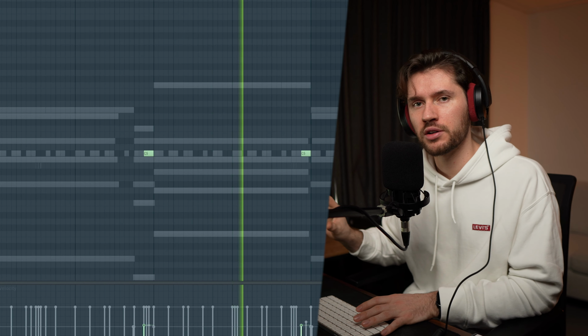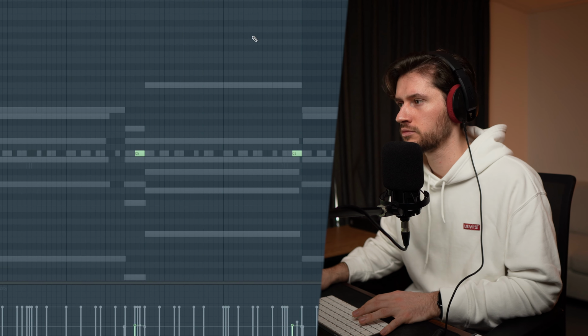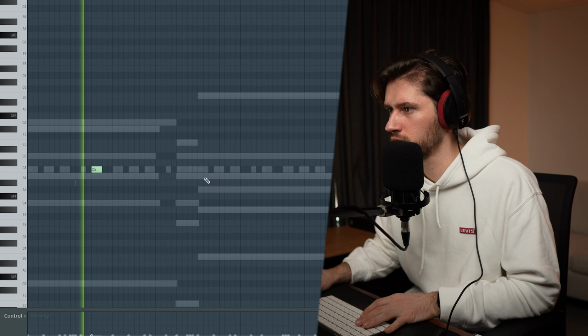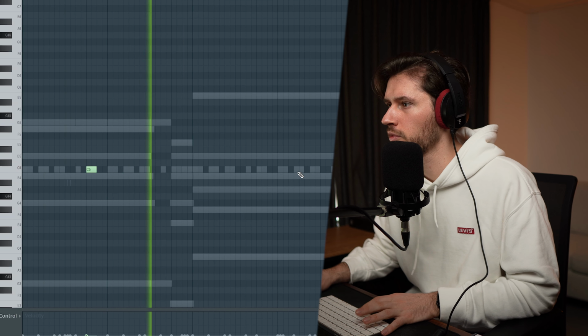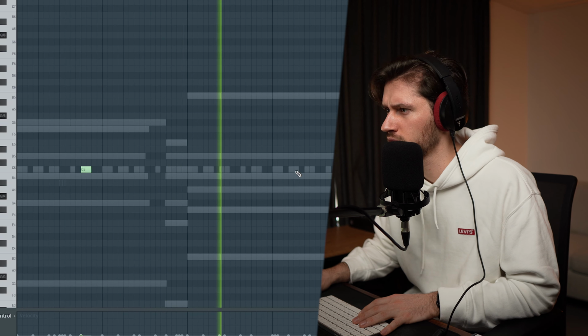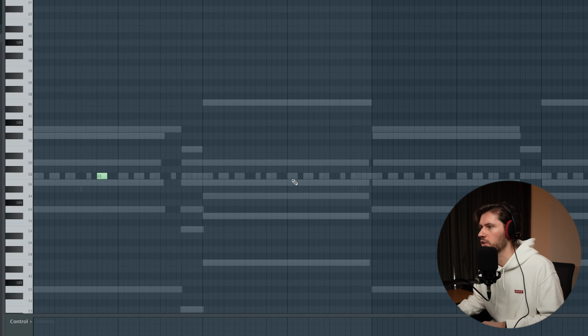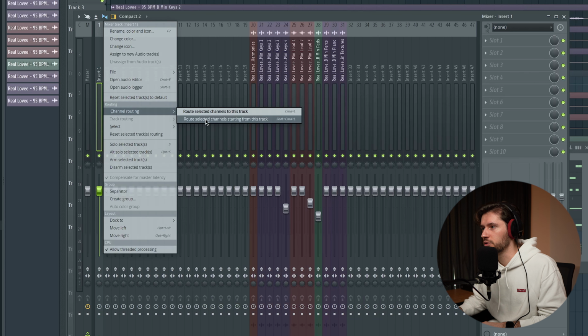Push it to the background. So now let's add open hi-hat 1. Something like this. So I think I want to add it right here again and copy it over. So right now let's link all these elements to the mixer.